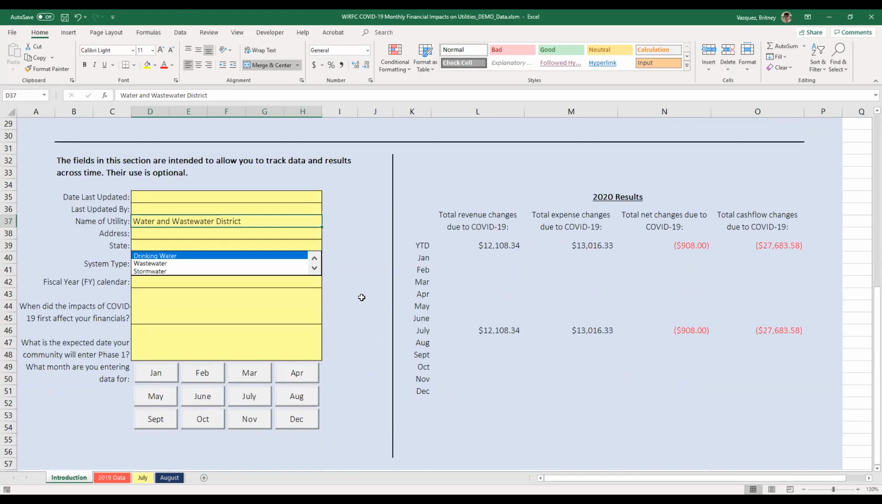So there could be some useful information to keep track of here. For example, the last date that the spreadsheet itself was updated, or who the point of contact is for updating the spreadsheet. If your utility has different system types like drinking water and wastewater, it could be useful to make a note of which system data you're entering in here. So you can either have one spreadsheet that's only looking at wastewater or only drinking water, or you can have one for both. This will also be where you select the month that you want to start entering data for as well.